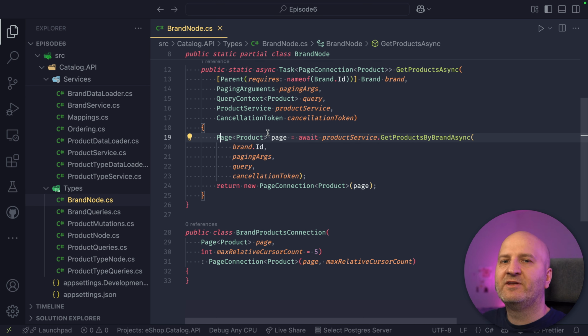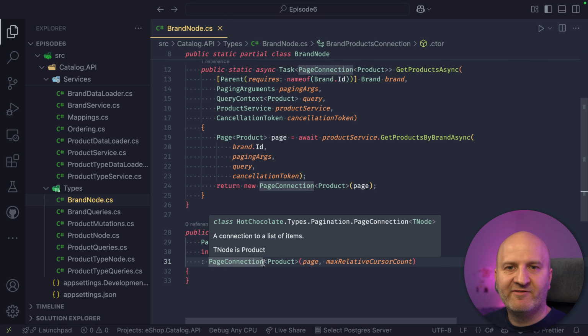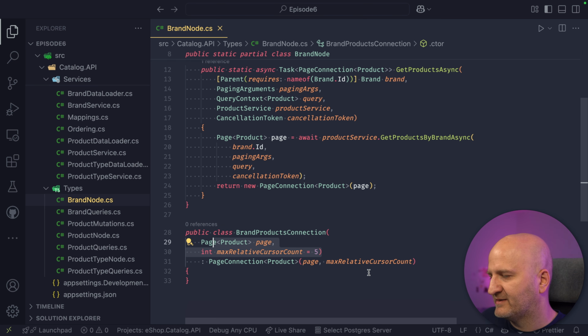So this is a way how we do paging in our business layer. And we also have here a max relative cursor count, and that's set to 5 by default by the base type. We keep that. I have a video on relative cursors. You can check that out. But in this episode, we ignore them. So I'm just passing them through.